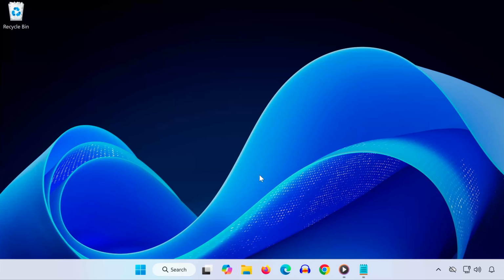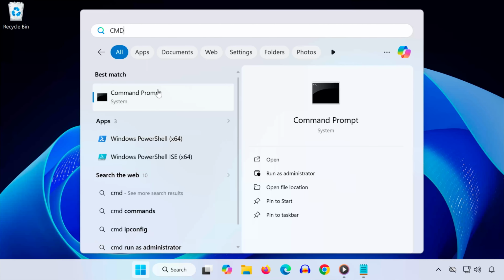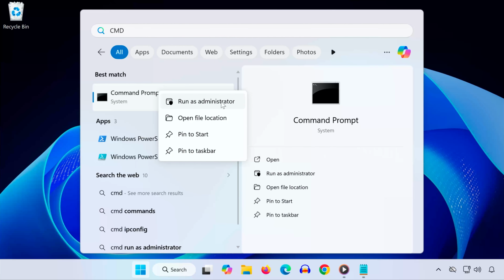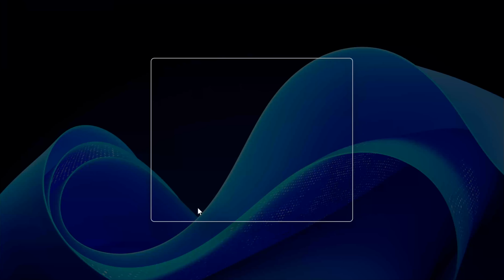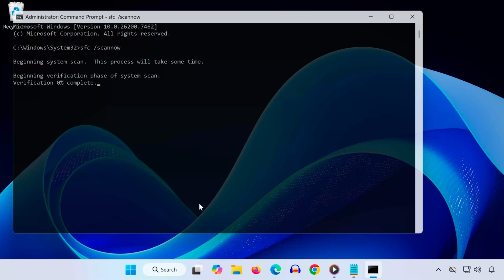And let's get started. First, open the Start menu and type CMD. Right-click Command Prompt and select Run as Administrator. Click Yes when prompted. Once Command Prompt opens, type the following command, sfc /scannow. Press Enter. Let this scan run completely.